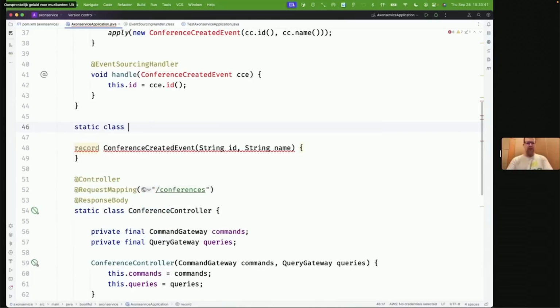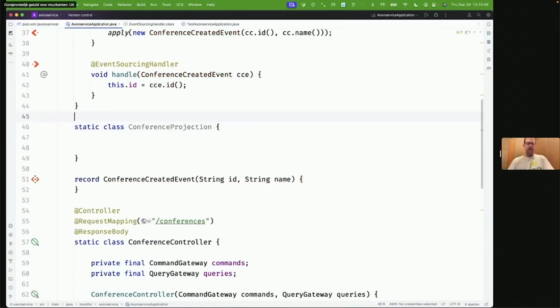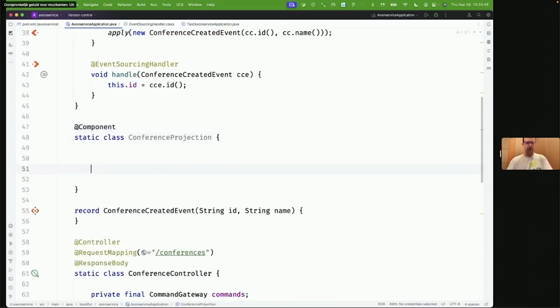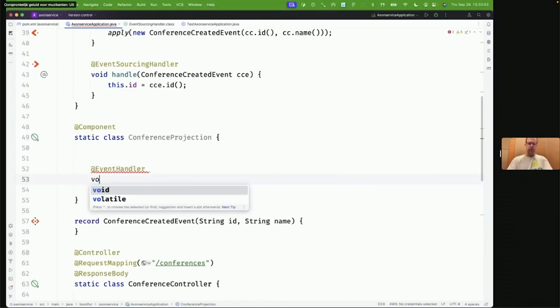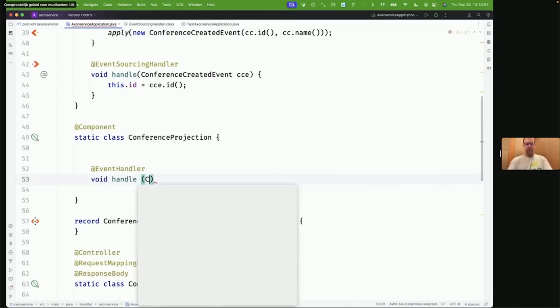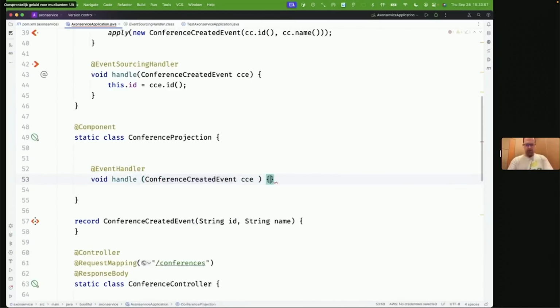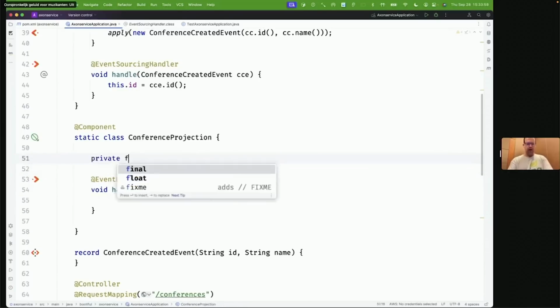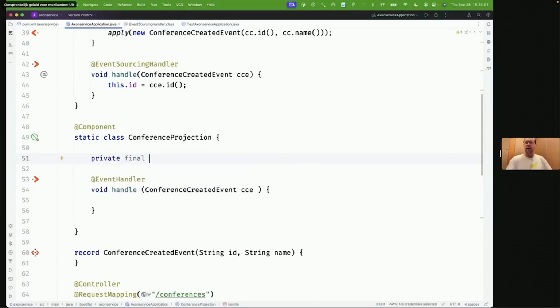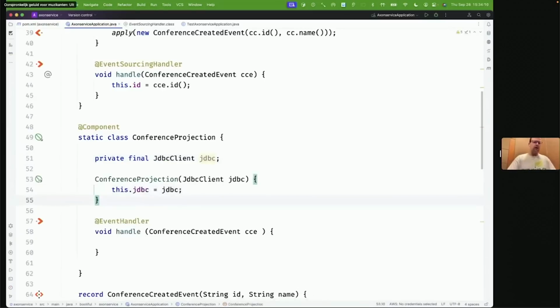Okay, so we're going to say static class conference projection. Okay, and here's just our Spring Bean. Nothing special about that. I'm going to create an event handler, which is going to handle the conference created event. And I'm going to write to the database. But of course, we're using Spring Framework 6.1 and Spring Boot 3.2. So we have access to this new JDBC client, right?